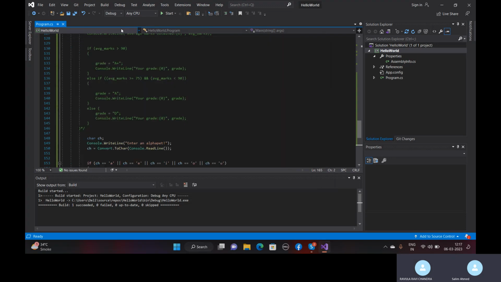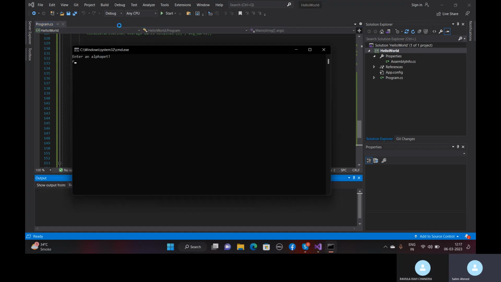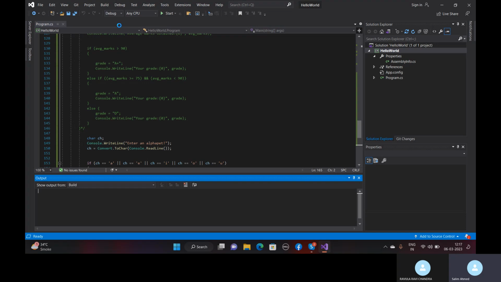Now again I'll go for a different one, which is not there in the list. I'll type Ravi. R is not a vowel, but a consonant. So I'm getting my desired output as per the relational operator and the logical operator.